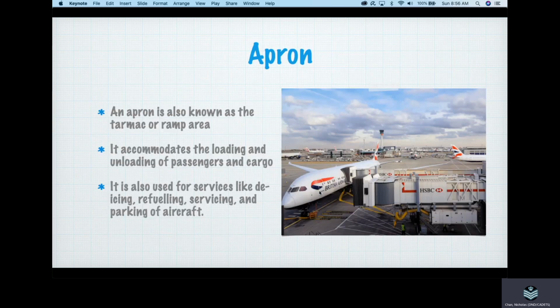Then we talk about aprons. An apron is also known as the tarmac or the ramp area. It accommodates the loading and unloading of passengers and cargo. So that is where you would, when you're in the terminal building and you look out the window where the airplanes are parked, that's where the apron is. And the apron is also used for services like de-icing, which is important because you don't want ice on your airplane. Refueling, also important for obvious reasons, I hope. Servicing and the parking of aircraft.